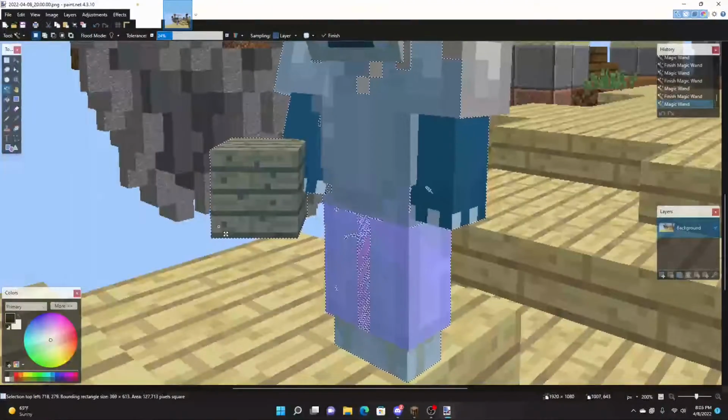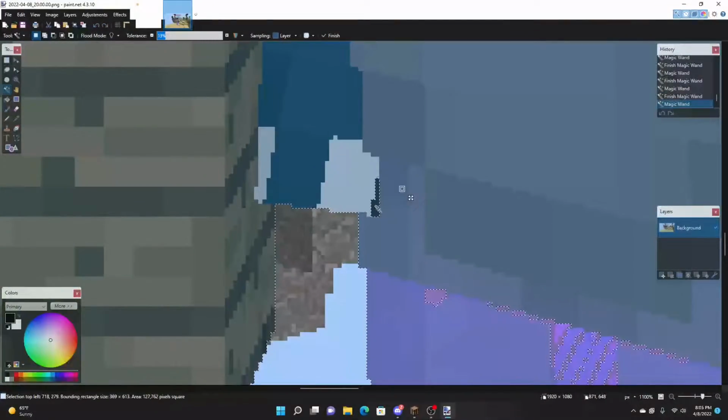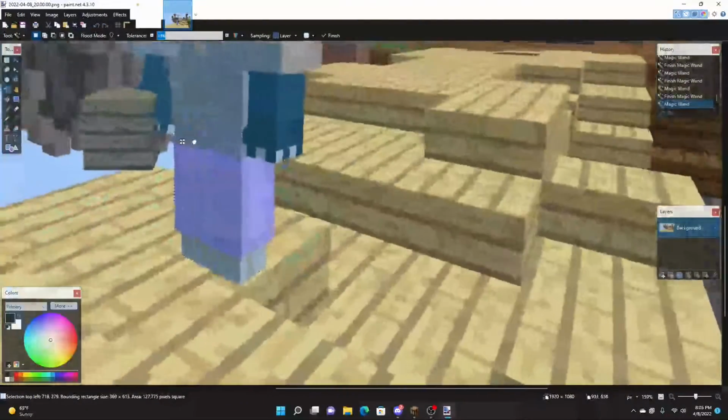Okay, so I think everything should be almost fully selected. We still have this part, which I forgot to turn down the tolerance for. So yeah, we should have this part done and other parts done.